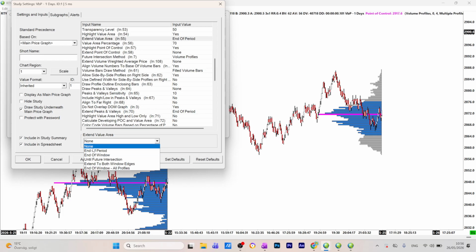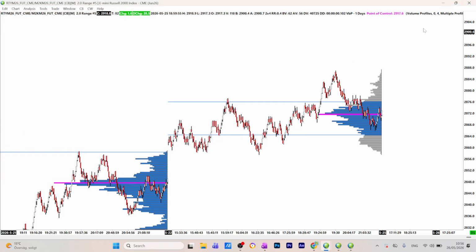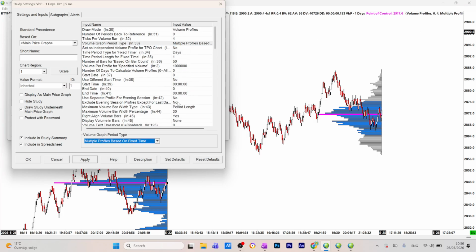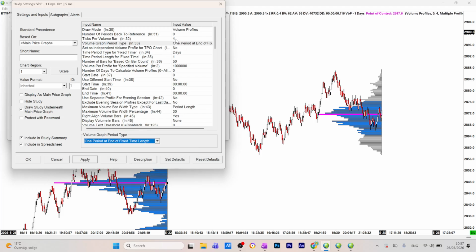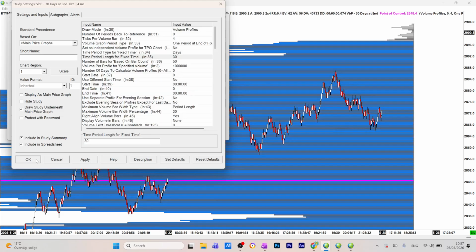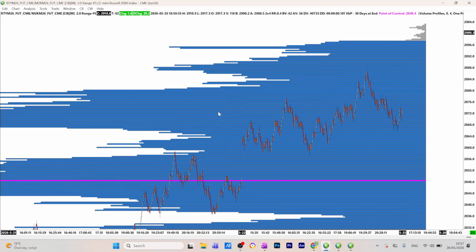After finding this section, I would recommend selecting End of Period. This will create 2 extended lines coming from the value area, which can be very useful if the value area is an important part of your trading strategy. In the Volume Graph Period Type section, you can always change the type of your volume profile depending on what you need. For example, you can choose to display multiple volume profiles for each individual day, week, or month, or a single profile that shows all trading activity over the last 30 days, 17 days, or any custom period you want, or any other profile style that fits your analysis.